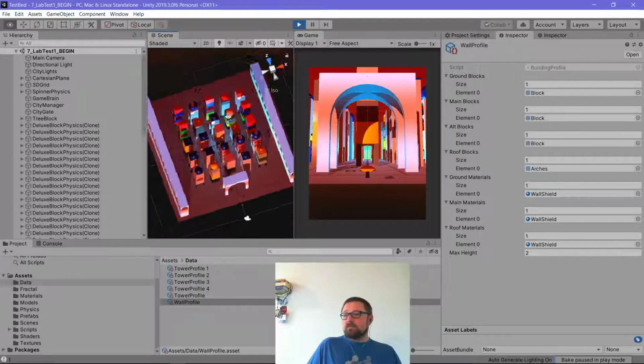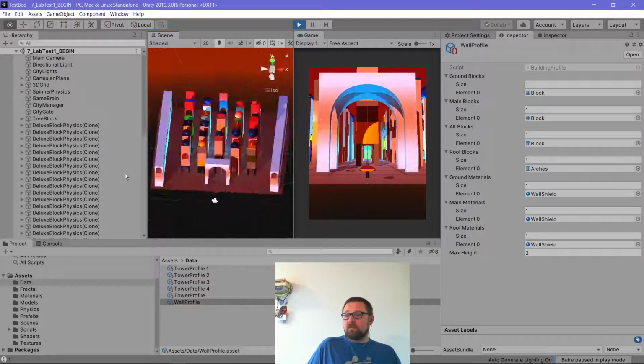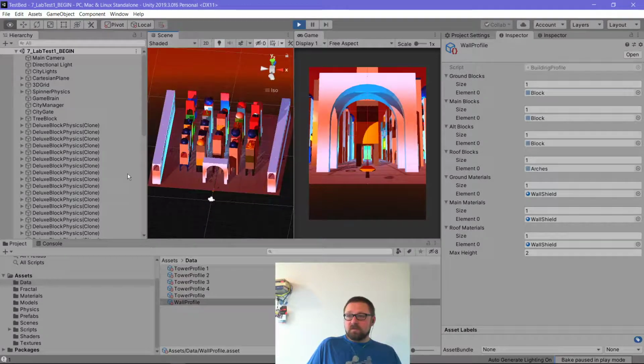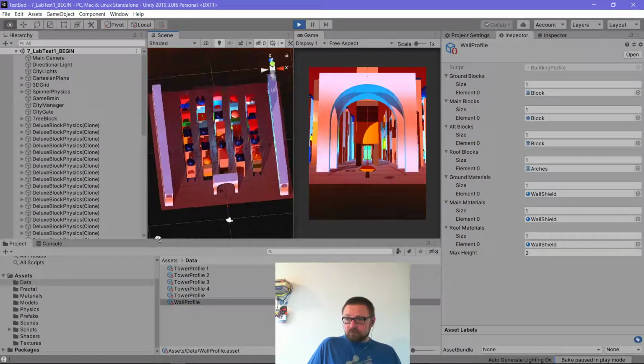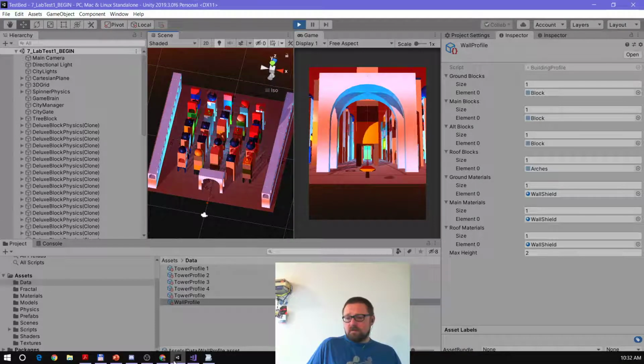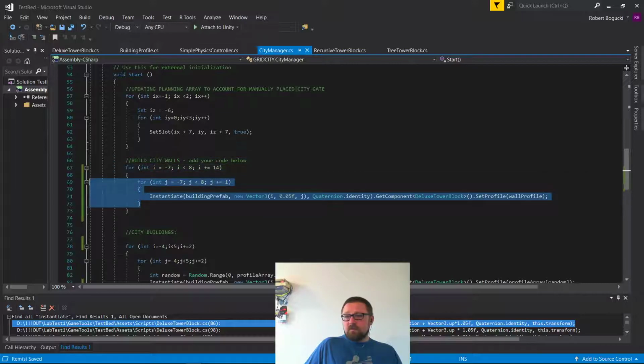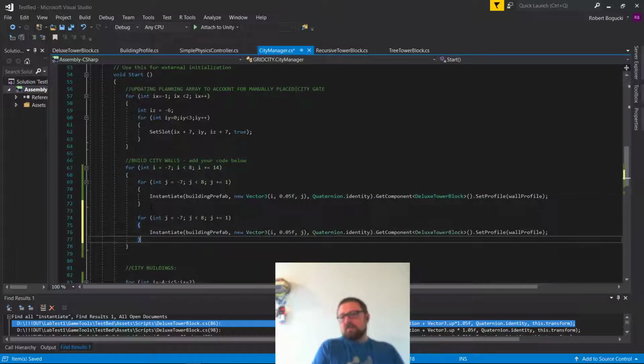Okay, so in this fairly simple way, I have already half of the city walls created. Any questions so far? Okay, but that's not enough. So let me just duplicate this loop and take care of the other side now. How about I copy this whole loop?